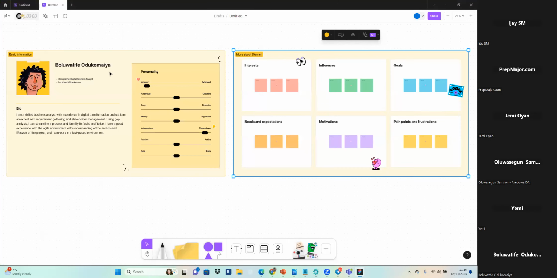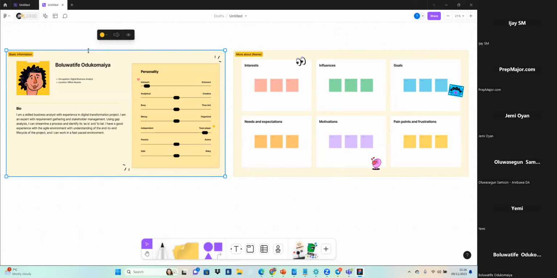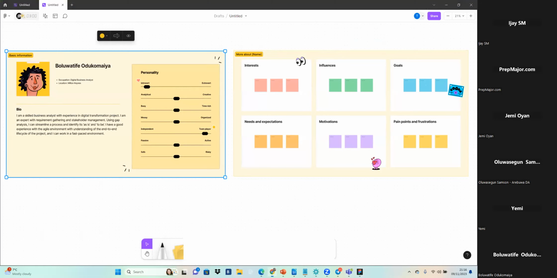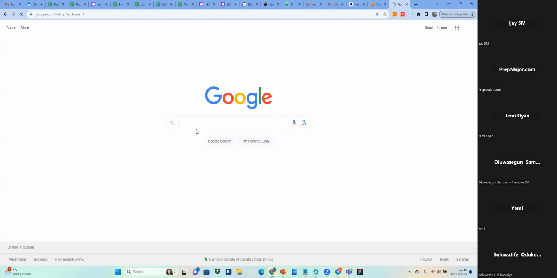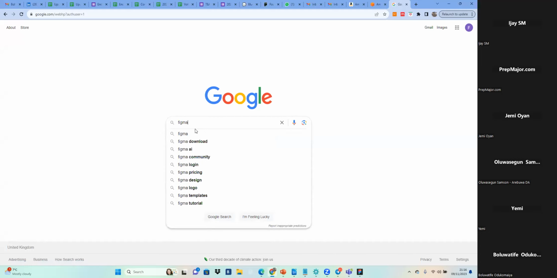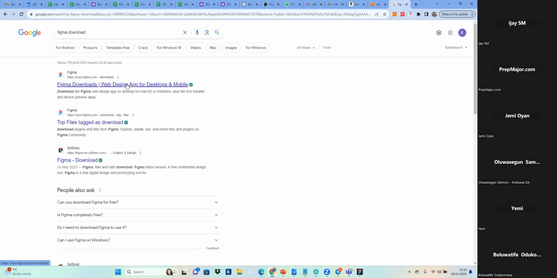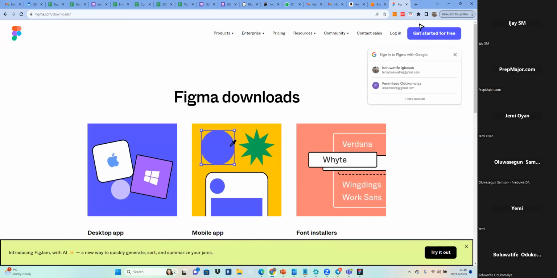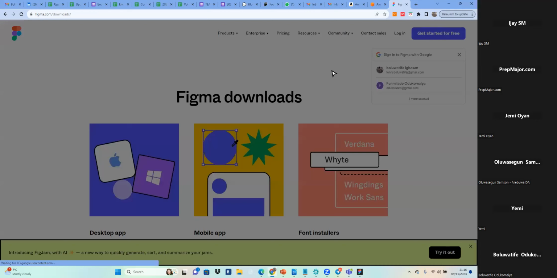Yeah, I don't know if any of you have downloaded Figma before, but if you haven't, let's go through the process. So, open your Google and type in Figma. Excuse me, Figma. Then you can click on the Figma download, and you can get started for free.